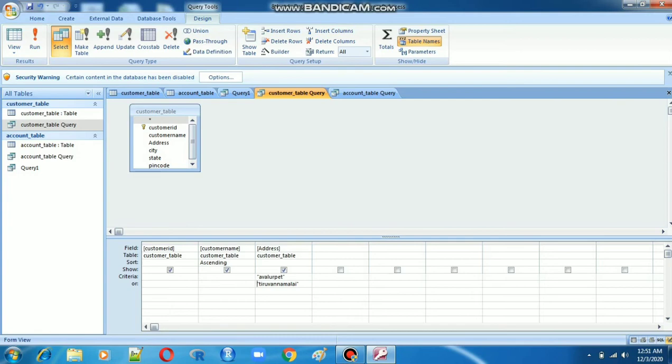So what is the meaning of retrieve? See here, I mentioned Avulurpet, and in the criteria itself I gave Thiruvannamalai. I have to retrieve only the Avulurpet and Thiruvannamalai addresses. Only those records will be displayed in the table. That is called a restriction for displaying the records in a table. For that purpose we use a query, with some restriction in the query itself, displaying the particular data.